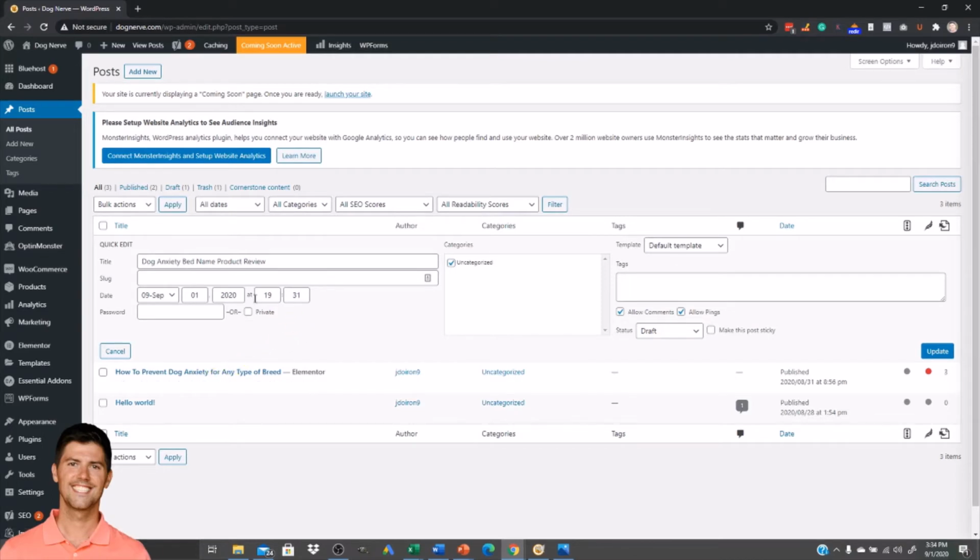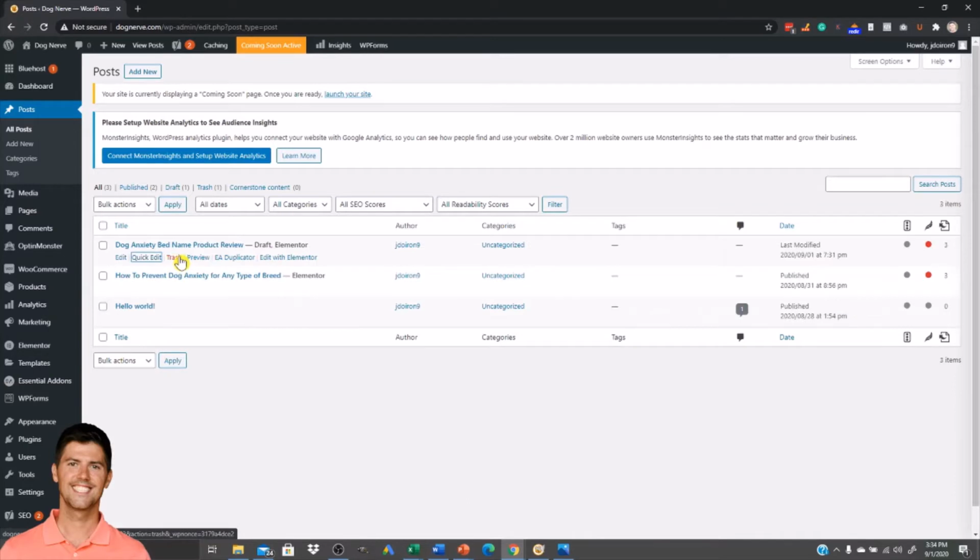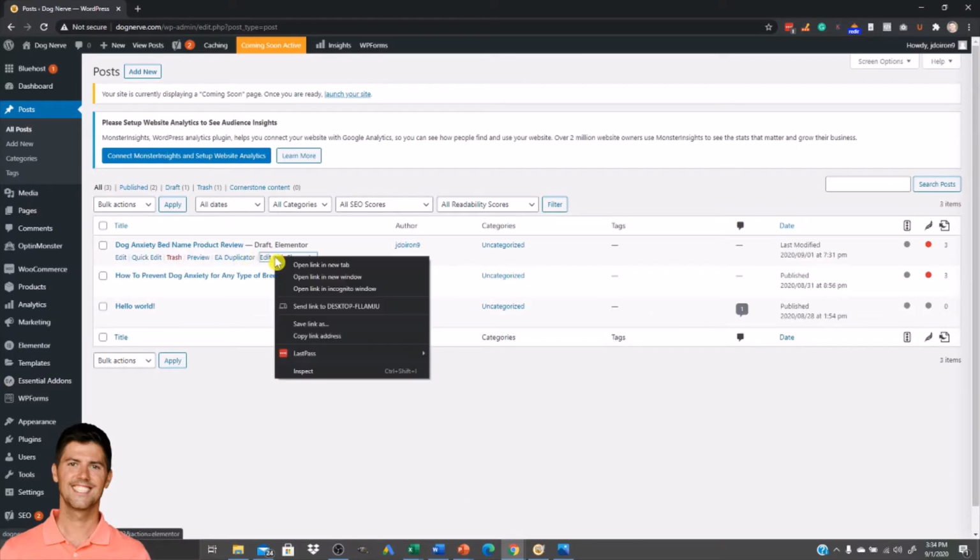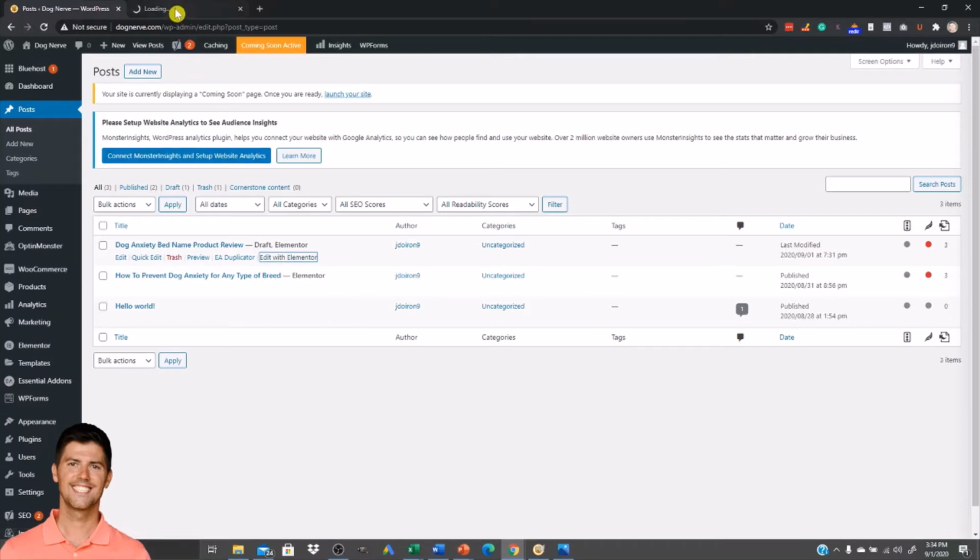All right, so we have this article now. I want to go out and edit with Elementor. So I'm going to right click and start making some changes in Elementor. While that's loading, if you look over here, you'll see an SEO score now, which is gray, and a readability score, which is red, because we have fake text in there. So obviously by the end of this, we want everything to be green.